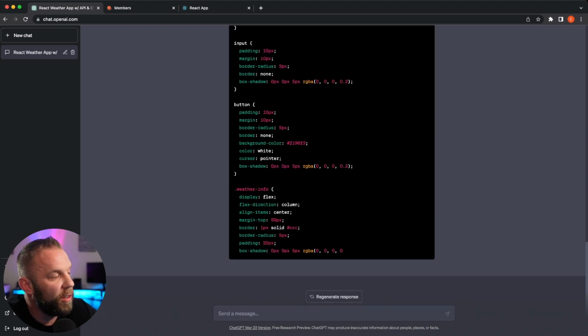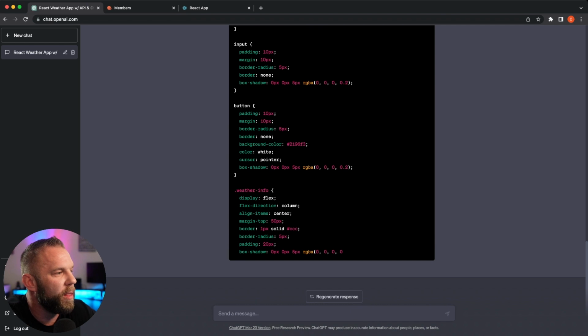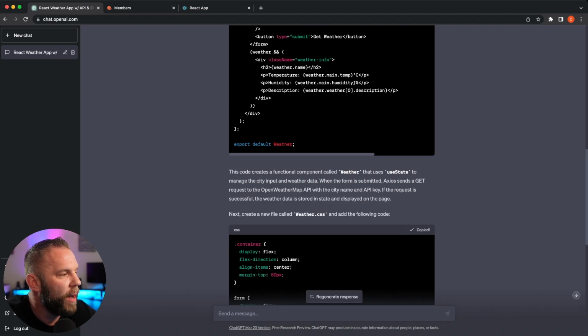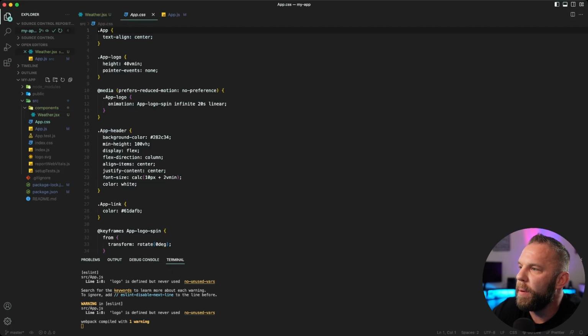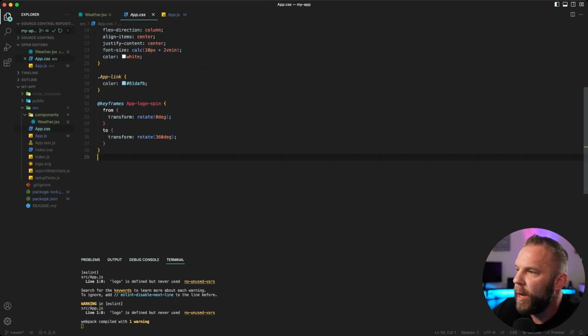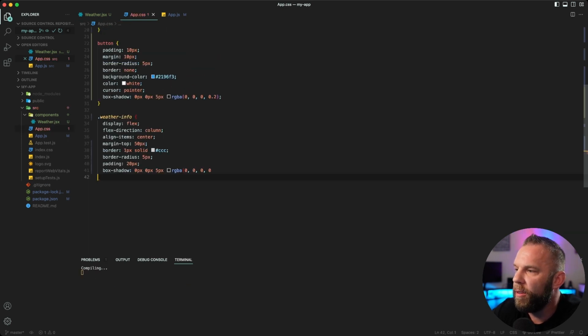It doesn't look like it's 100% complete. It left off a little bit there. Let's go ahead and copy that. Now it wants us to put it in a weather.css file. We don't have to do that. Let's just paste it inside of our App.css. So I'm just gonna highlight all that and paste that in there.